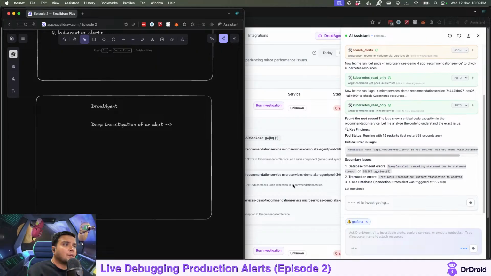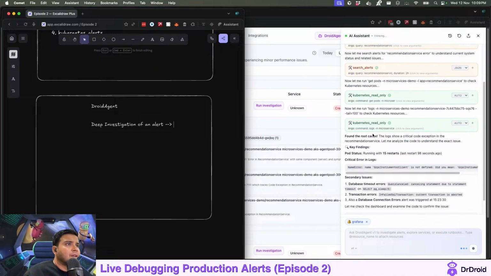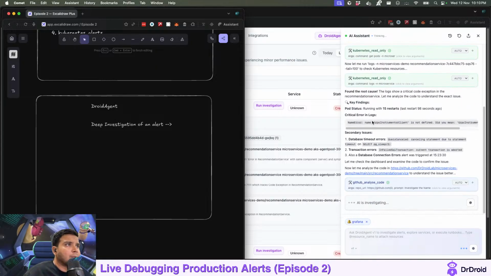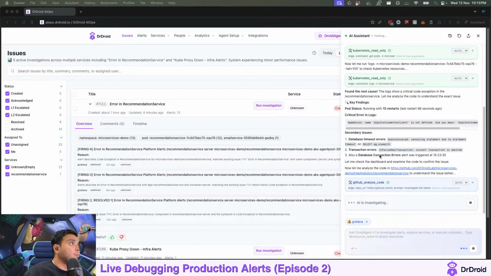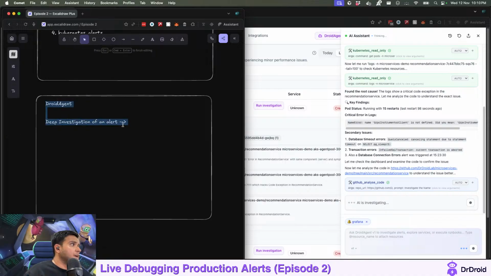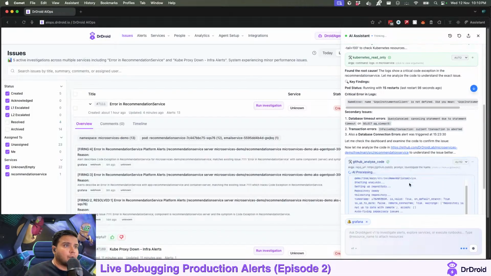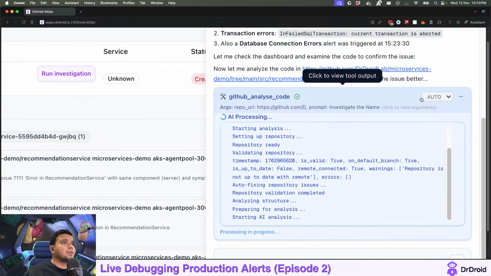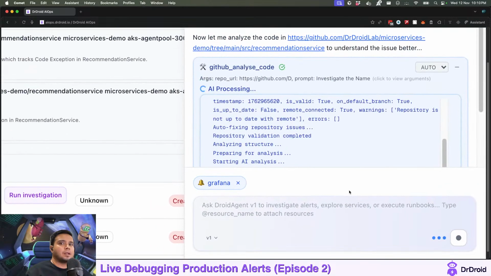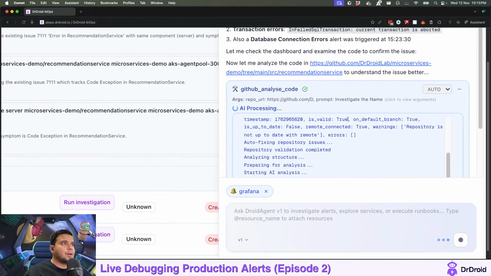Okay, so it found one exception in the logs for the recommendation service. Now it's jumped into the code. So when I say deep investigation of an alert, it actually started off with an alert, but quickly jumped onto logs, and even some container information. Now if you look at what's going on here, you can see the step-by-step process of what it's doing. Just one second, let me set it up accurately for you guys.